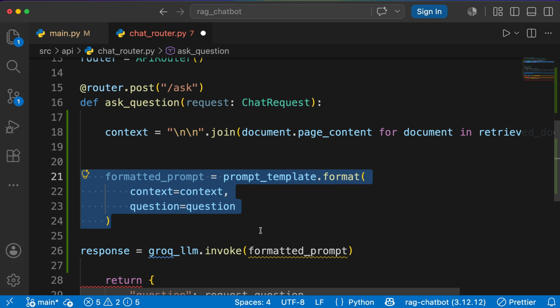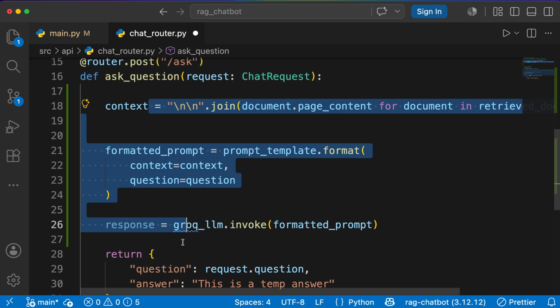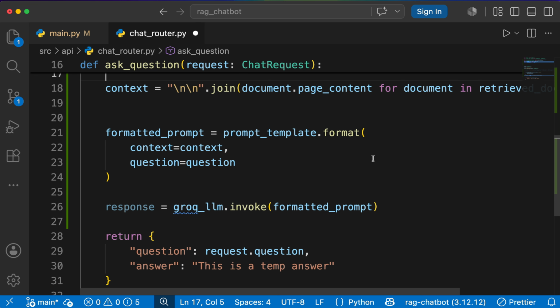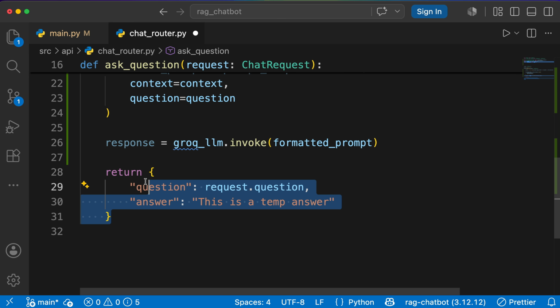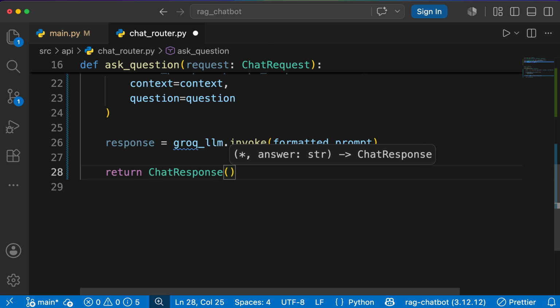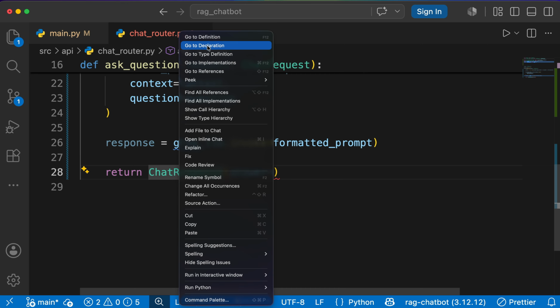Oops, let's just add space here and add space here. So those three things, just put them inside this function, ask question. Okay, and inside this return, instead of this dummy data, just return the chat response, and inside it add the answer. Remember this chat response class.